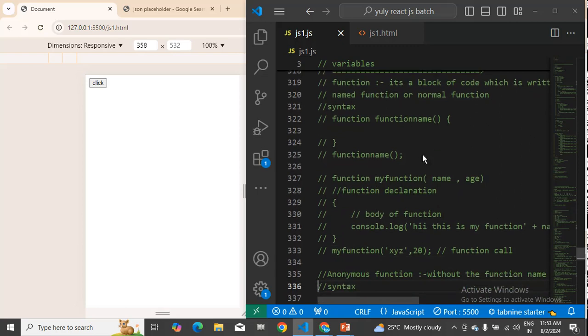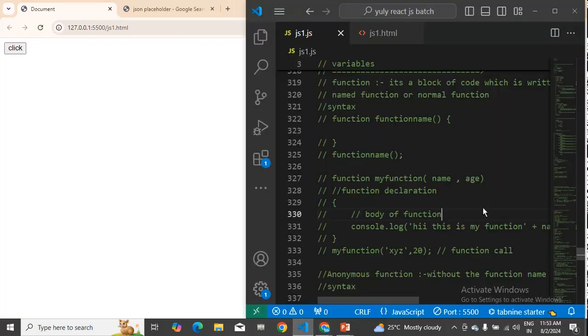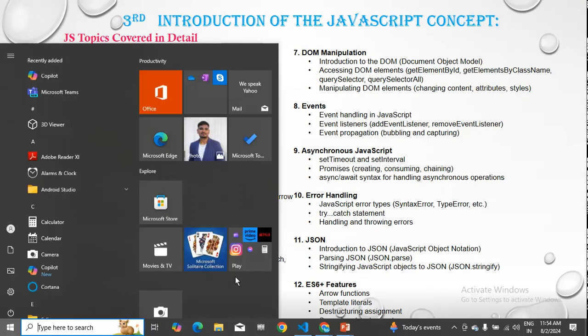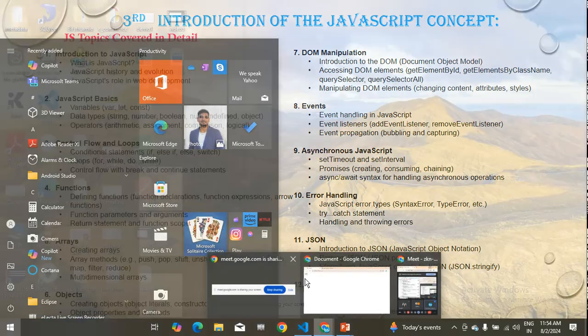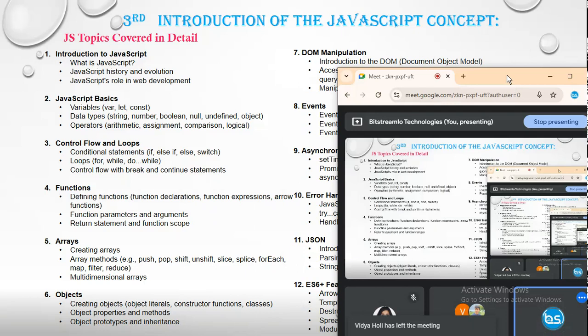Guys, any doubts? Any doubts in this topic? Guys, any doubts? Hello? No, sir. Okay. Vidya? Is she there? Yeah. Vidya, what is arrow function?